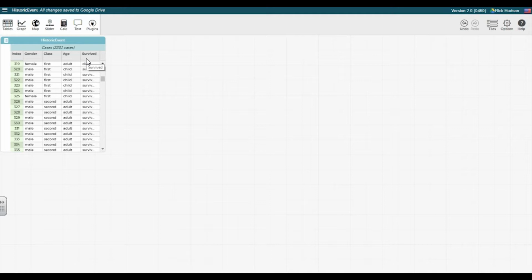As we explore the data, think about the relationships between the attributes. At the end of the exploration, we'll ask you to make an educated guess about what the event was.